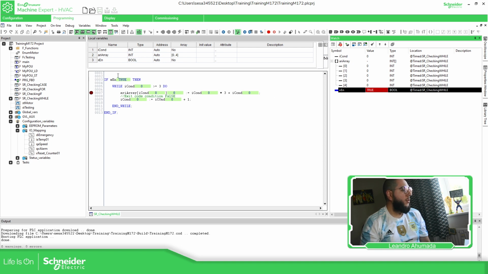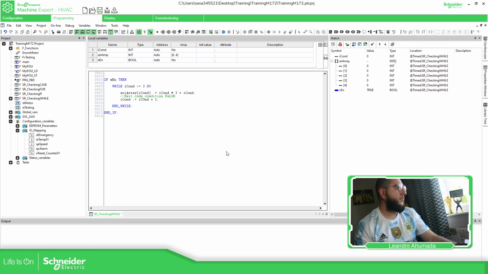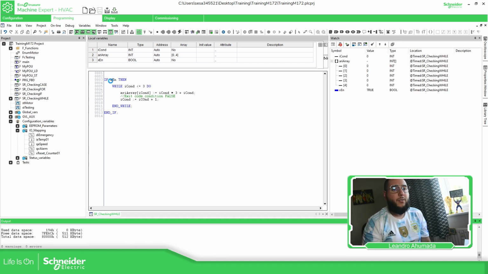So you can see the code is running and it's stuck in here because it just entered here. The condition is true. It should be the other way around, it should be lower than this. My bad. Because the condition needs to be true, otherwise it's not going to execute the code.